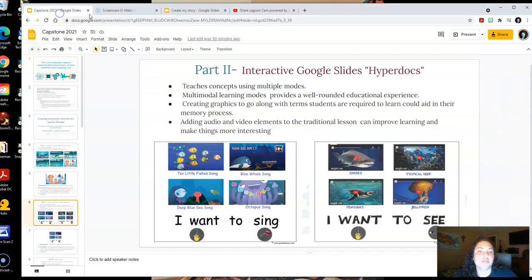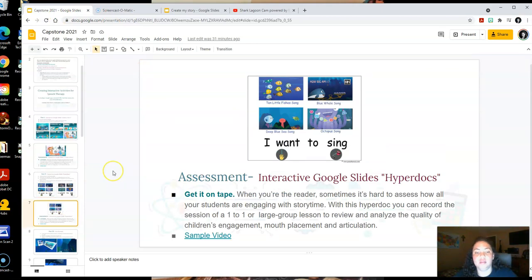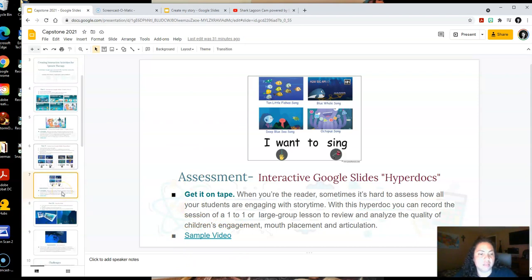Okay, and in terms of assessment for this one, again, they can get it on tape. You can record the session. You can analyze the quality of engagement and mouth placement and articulation for this one. And I've also had a sample video in my Google Slides.